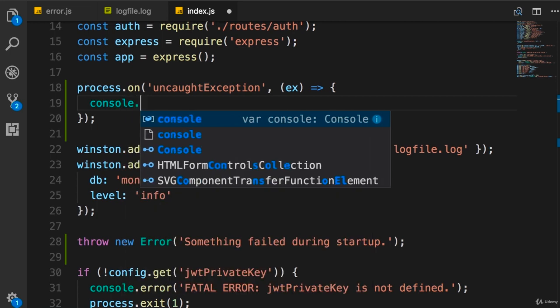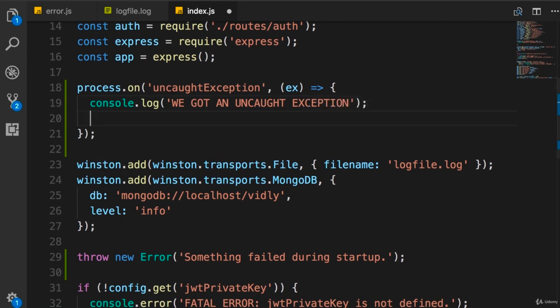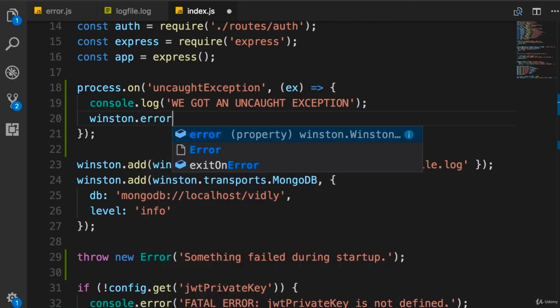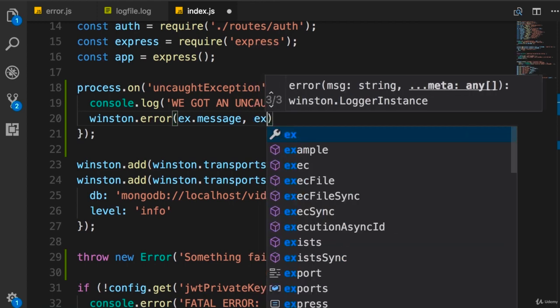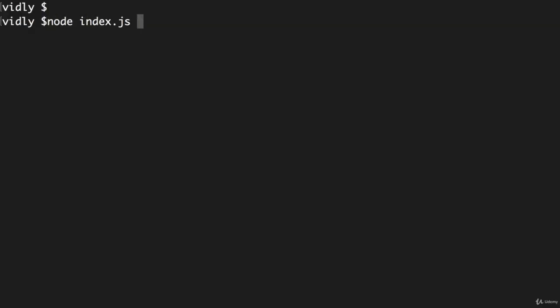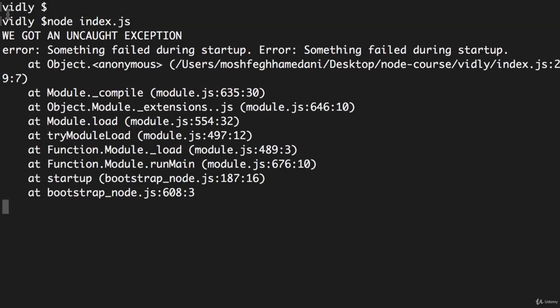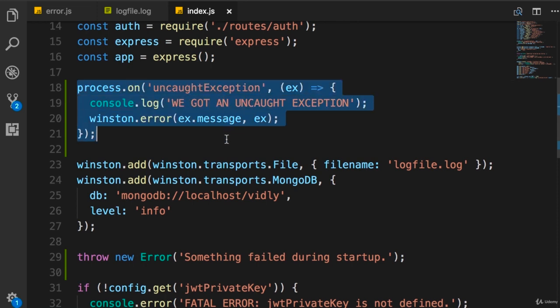And here we can do a simple console.log: "We got an uncaught exception." And then we can use Winston to log it. So winston.error, we pass ex.message, as well as the exception object as the metadata object. Now back in the terminal, let's run this one more time. So here's our message: We got an uncaught exception. Note that this time the process did not terminate because we caught the exception here.